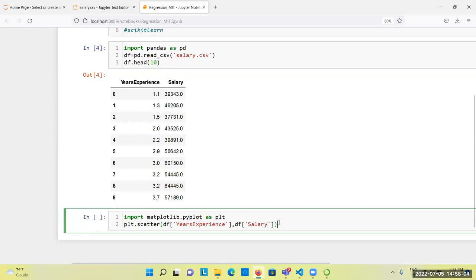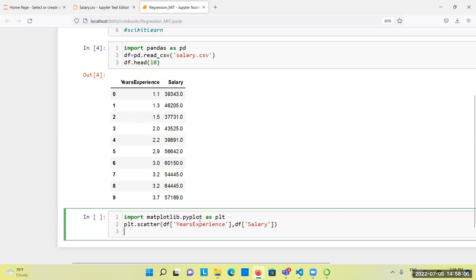Based on this, I have imported from matplotlib.pyplot, I have imported pyplot as plt. I am going to scatter plot this data set here. So what is the command used to display that plot? plt.show.